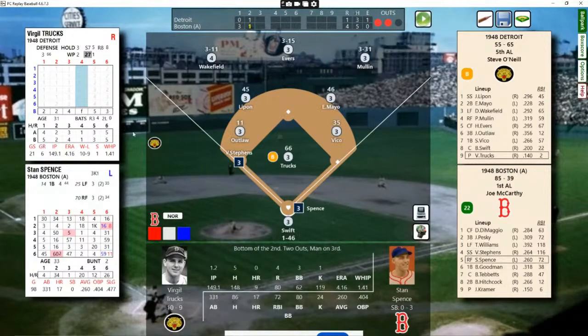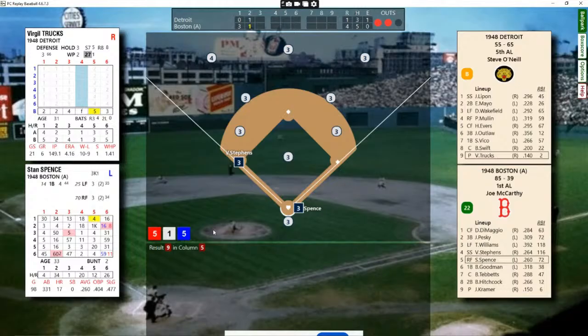Those numbers go away, so Virgil Trucks now will be more ineffective than he was to begin with. Of course, I don't know how he can be more ineffective than he currently is, but the computer's doing the managing for Detroit, so the AI will have to take him out. Spence walks. 2 outs, men on first and third.